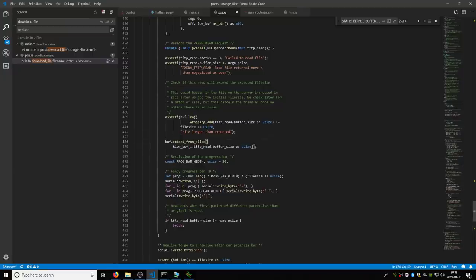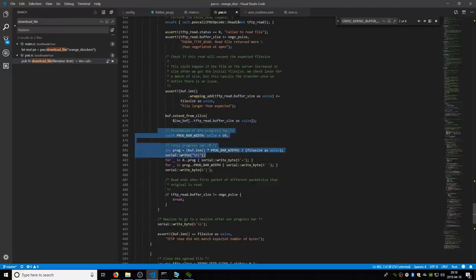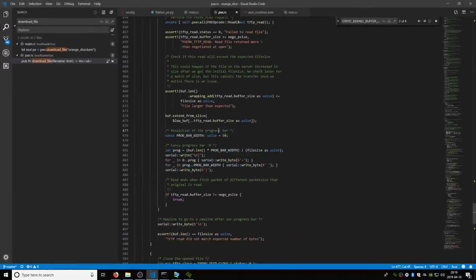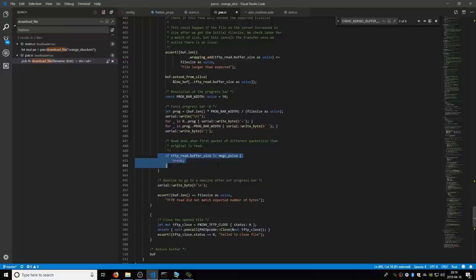And then once that passes, we know that everything is in bounds and valid, so we just copy that into the buffer. We have a little progress bar here that you haven't seen because we don't have a kernel booting yet. Based on the Pixie API, the read is complete once the first packet comes in that is less than the negotiated packet size. So I say, if the buffer size is different, then we break out of the loop.